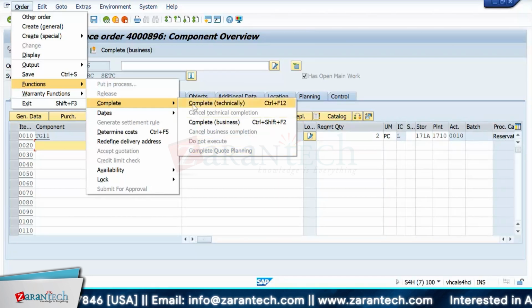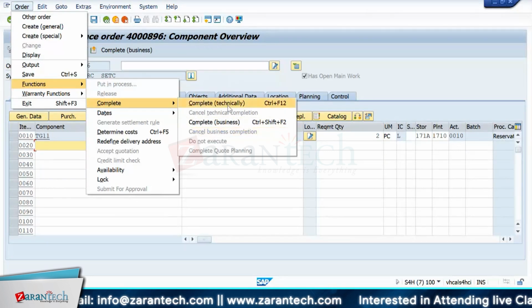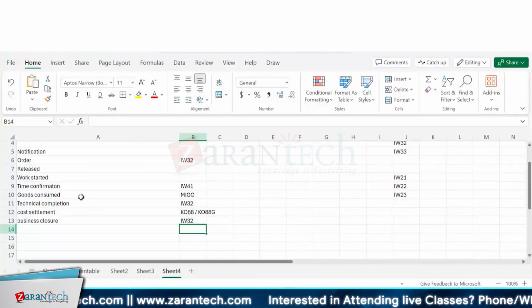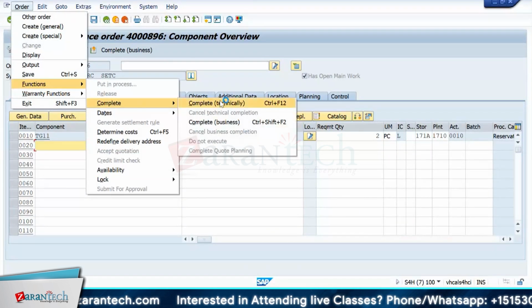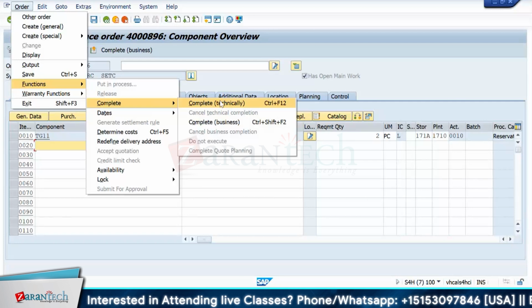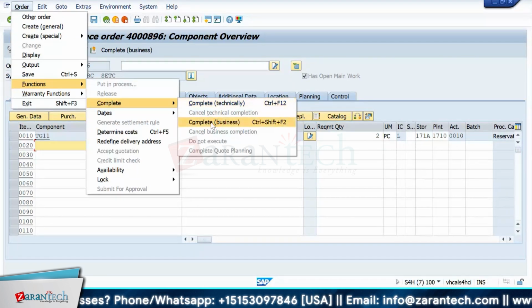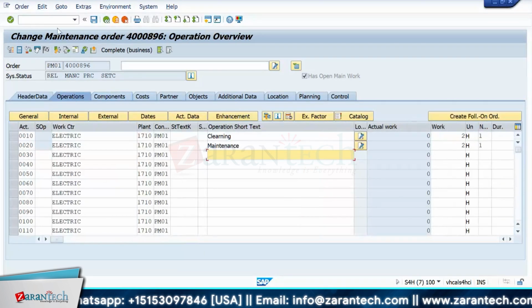Okay. What is the difference between technically completed and business complete? Like which is done first, which is done later? Technical completion is done first, as I showed here. Technical completion indicates that the technical work has been completed. Business completion is done after the cost has been settled to the cost settlement receivers. Okay, so the one that you wrote last, business closure, that is this one, complete business. Okay, got it. Correct.